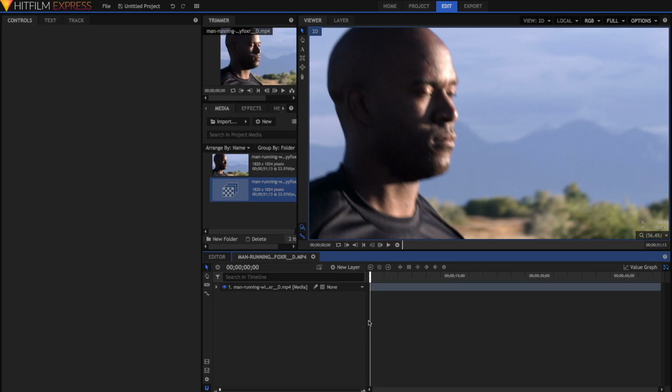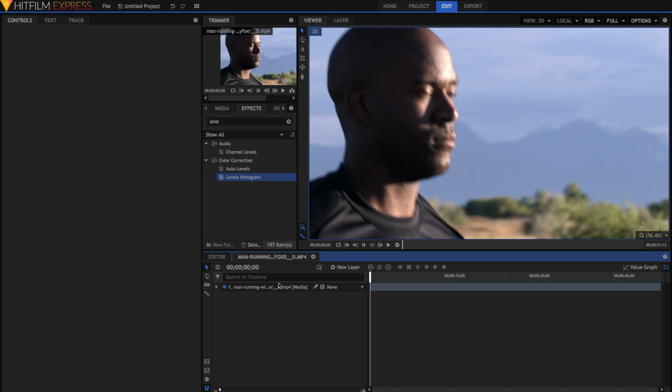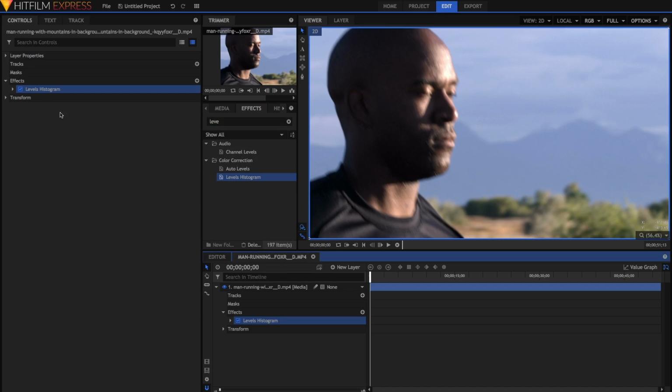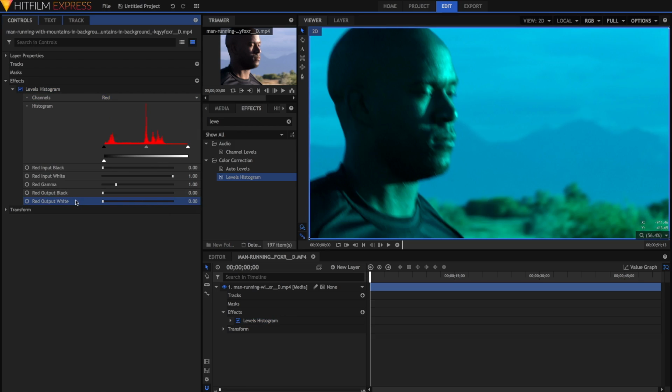So once you've got your clip in your composite shot, which I do have here, then you're going to want to apply the levels histogram effect. Go into the effects panel, search up for it, and just apply it to your clip. Then go into the properties, and then under the different channels, select the red channel. Under the red output white, turn it down from 1 all the way to 0. This will remove any red from the image.